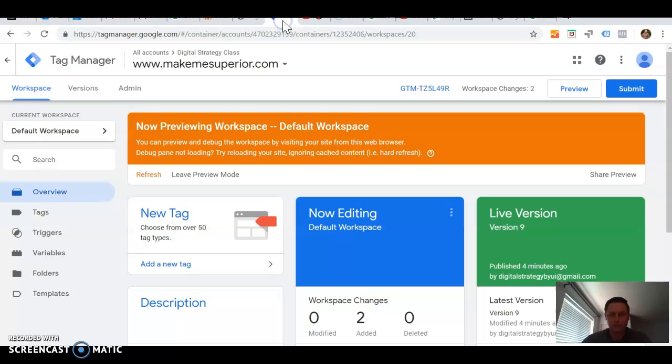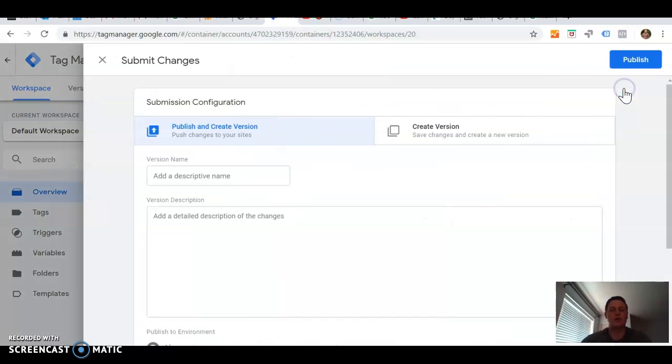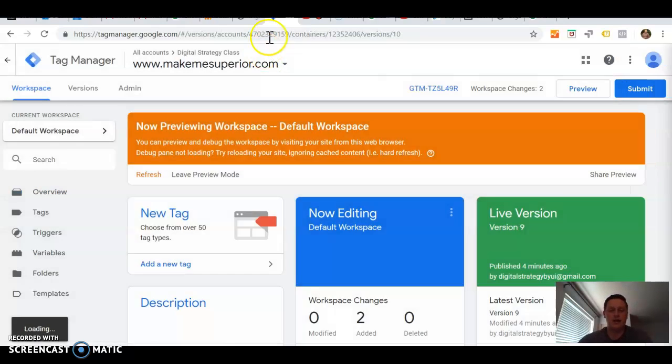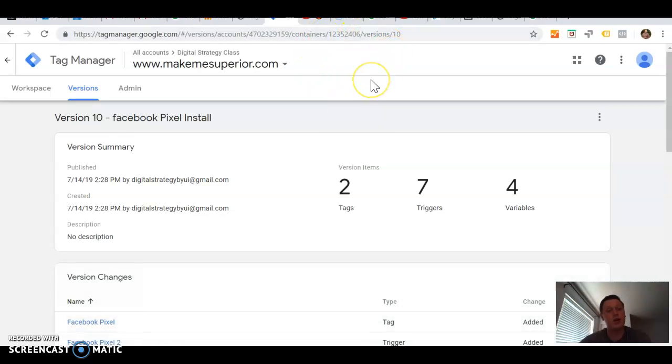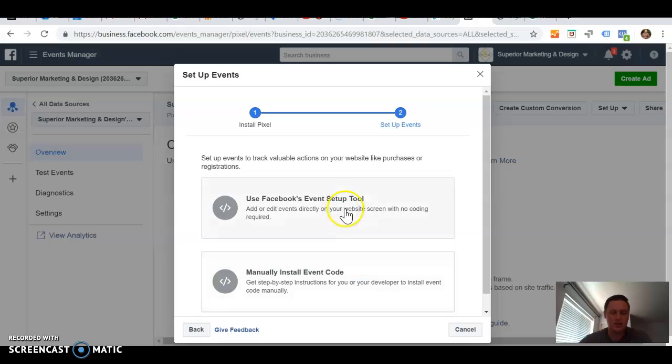Before I do that, though, let's go ahead and submit the changes that we've made. So let's do Facebook Pixel install. Publish that. Okay, it's now live on the site. Now let's go to Business Manager and let's finish setting this up.